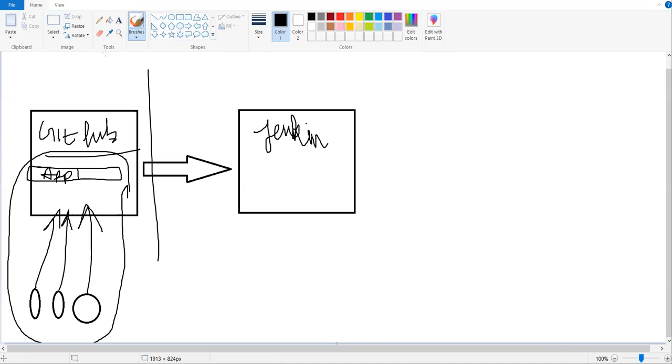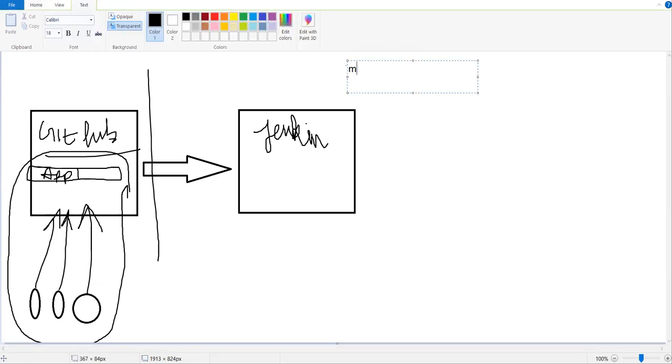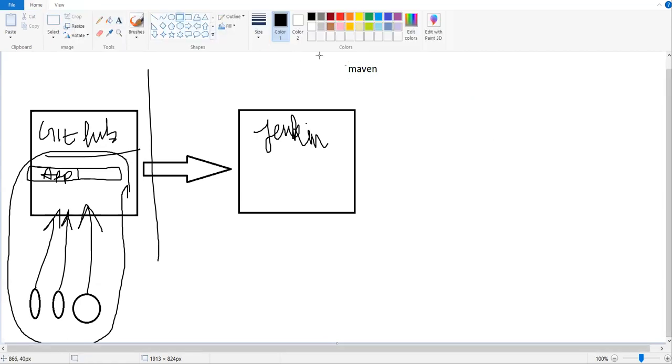Okay, for example, it's a Java-based application. Consider so. In that case we need to build the Java application using one more tool called Maven. So we need to install Maven here. Maven is a build tool for Java application. Okay.